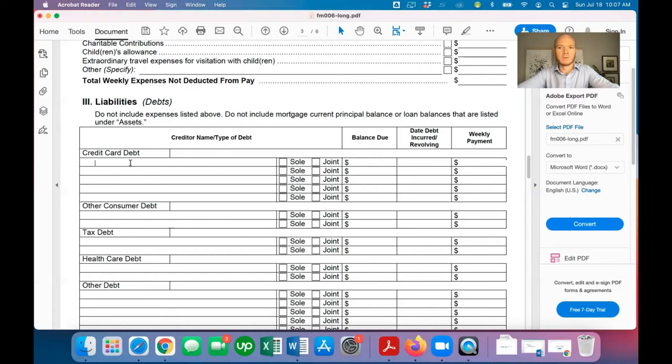And then oftentimes people will have credit card debt, but they pay it off every month. So in that situation, just put whatever the debt is, but you can put a little note next to it that says pay off monthly, something like that.